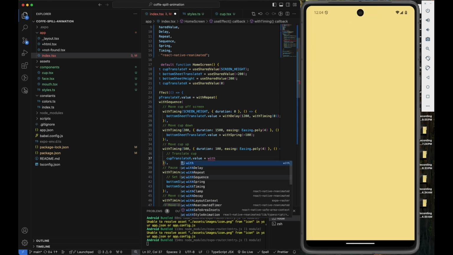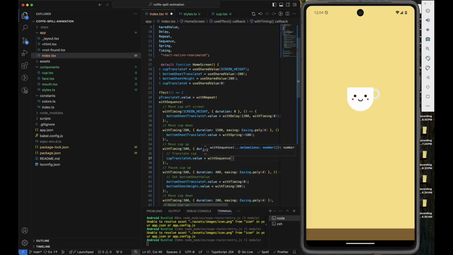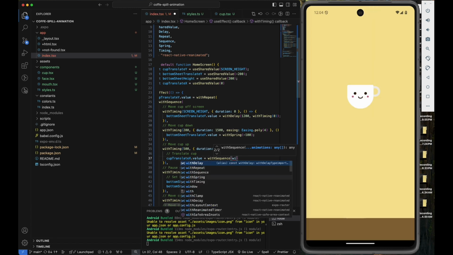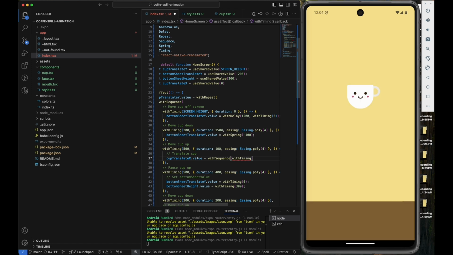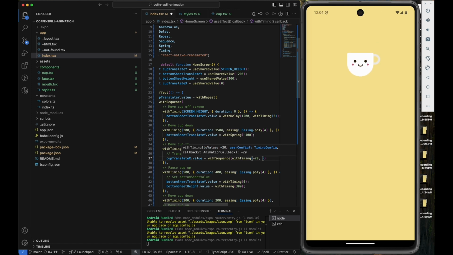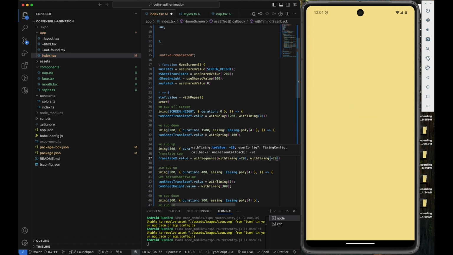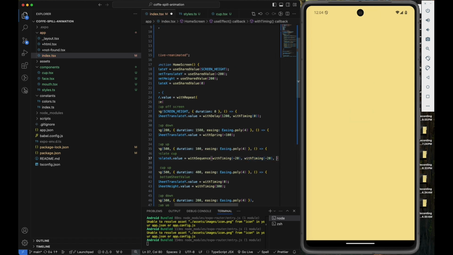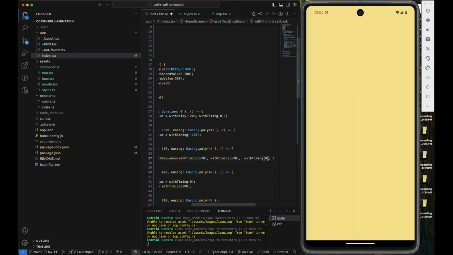So what we will do here is add withSequence, and the sequence will take a list of animations to execute. We will make use of withTiming. So with timing we translate x, it should be -20 for now, and then if it moves -20 on the left and then it moves 20 to the right, and then we bring it back to 0, it should be like this. We move it to 20, we make use of another withTiming, and we set this value back to 0.